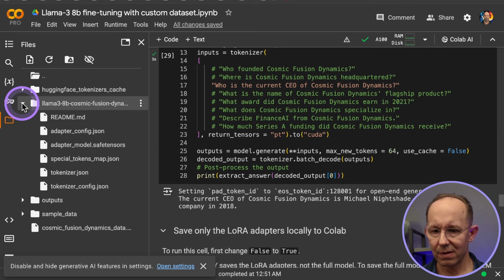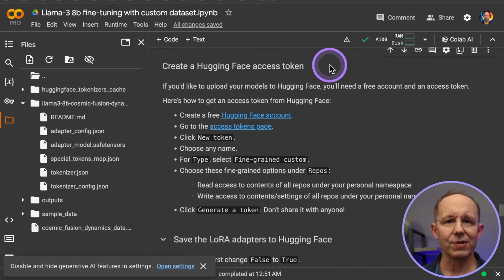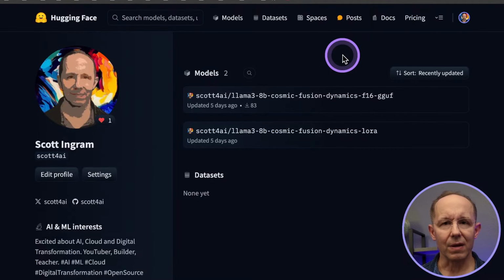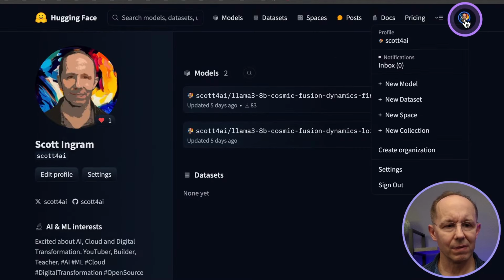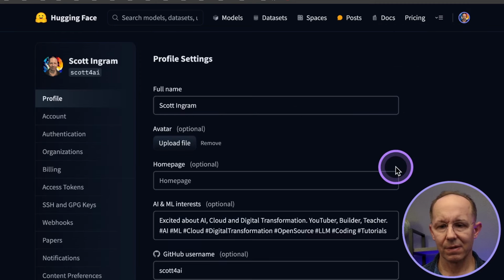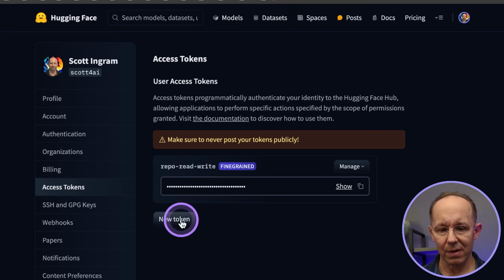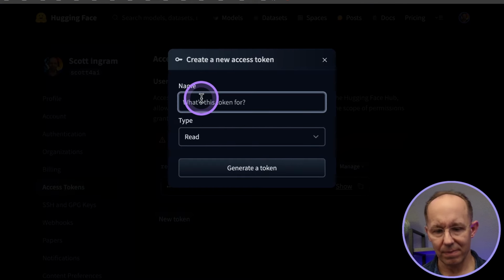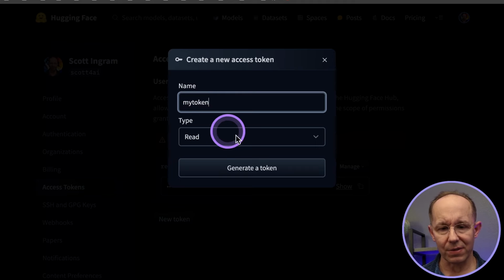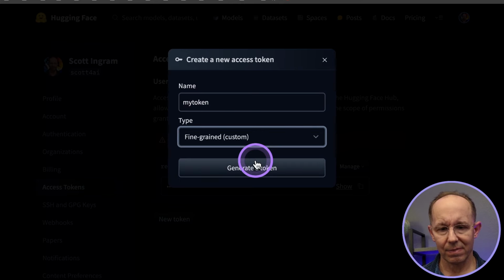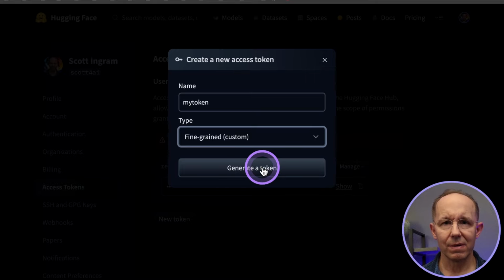Next, let's save the LoRA adapters to Hugging Face. To write a model to Hugging Face, you need an access token, so I'll take you through that. First, if you don't have an account already, sign up on huggingface.co. Then click on your profile photo, settings, and access tokens. Click New Token, choose any name. For type, select Fine-Grained Custom, and then Generate Token.